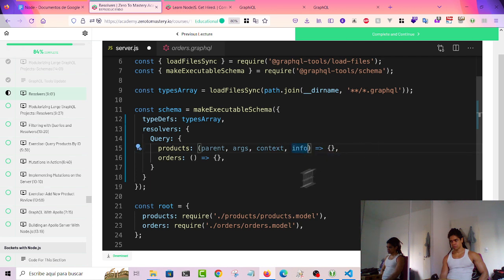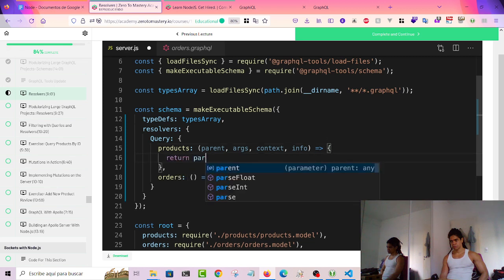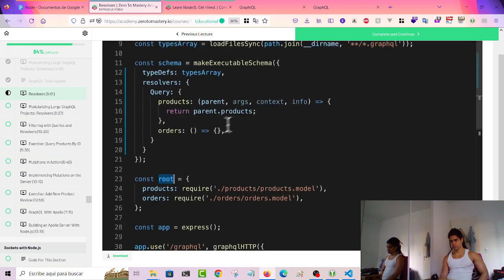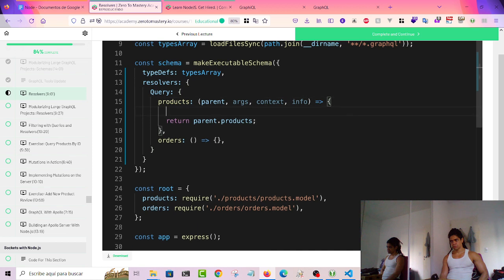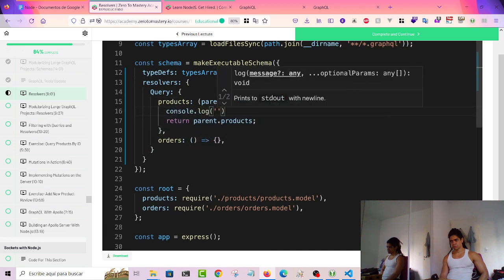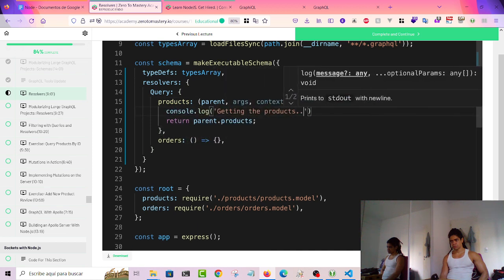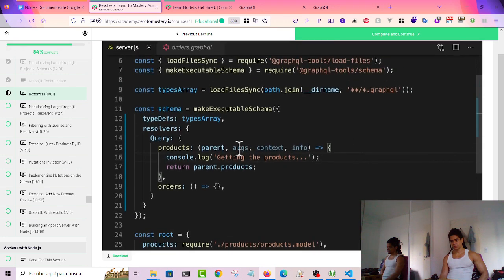When we're passing in some root values, the parent starts out as being that root object. So to return the product, when the product's resolver is called, we could just say return parent.product, and the value from the root will be returned when GraphQL calls this product resolver. We can log that our resolver is actually being called, so we're getting the product, and now we'll know that this function is actually being used. All right, what about these other arguments?